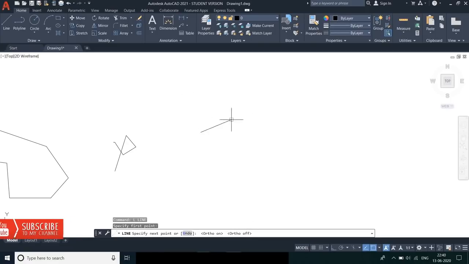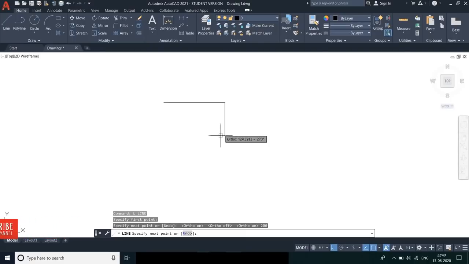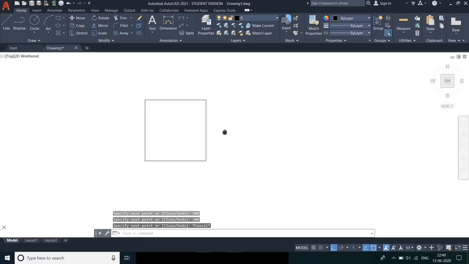Let's make a square of sides 200. To do this, enter into the line command and provide the horizontal direction, provide the value 200 and press enter. Then downwards 200. Left side 200 and upwards 200. In order to exit the command, press escape key.